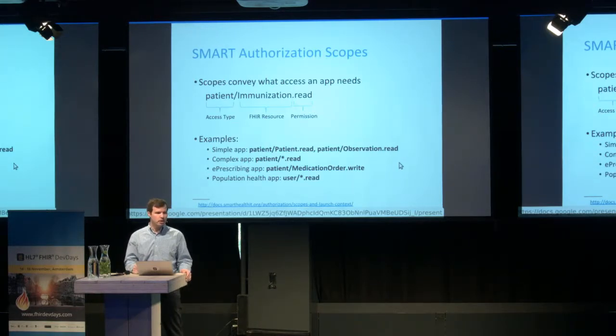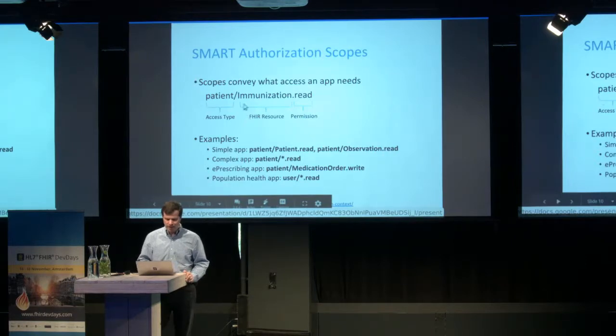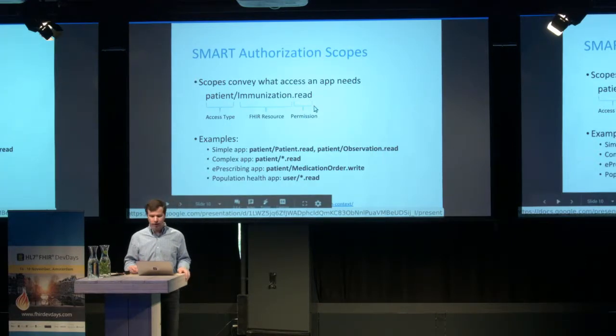So for example, if you're building an app that's doing immunization forecasting, your app might want access to a patient's basic demographics, and it might want a history of previous immunizations that a patient has had. And so in that case, your app could ask for a scope like this, patient/immunization.read. And it breaks down into 3 parts.